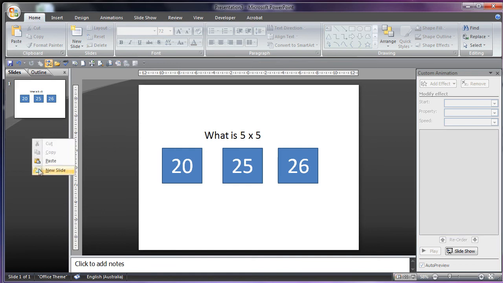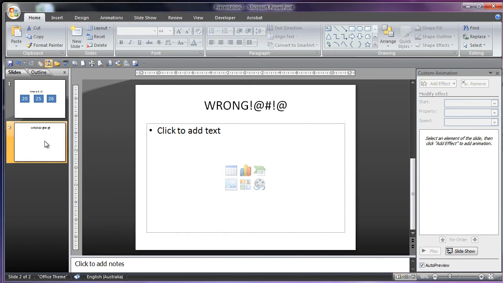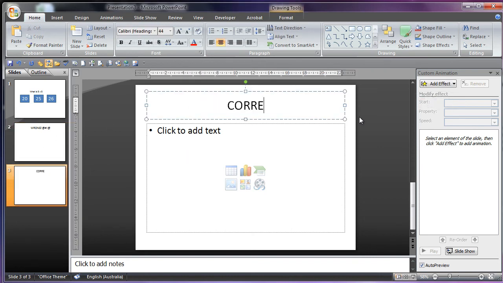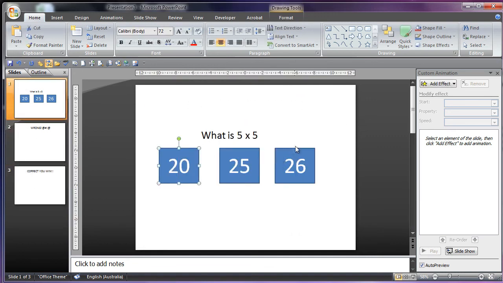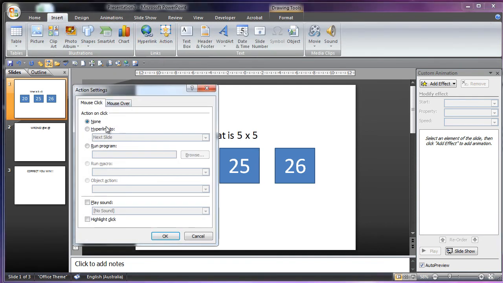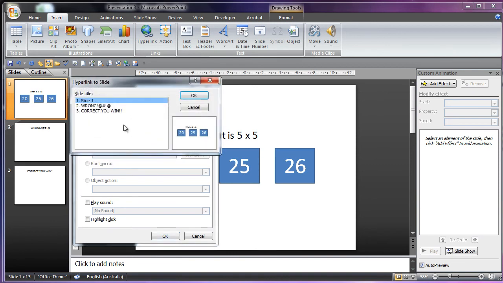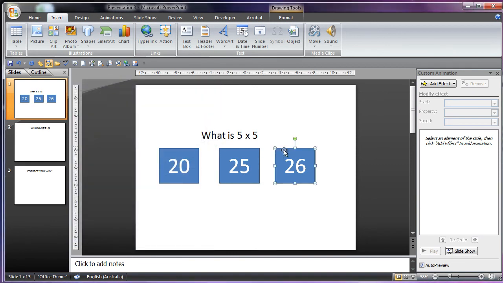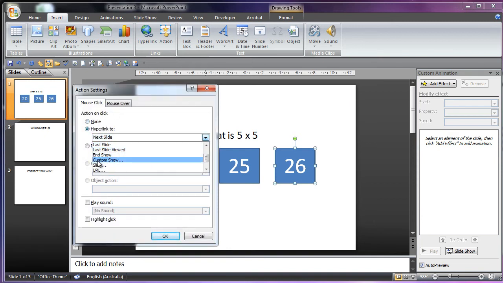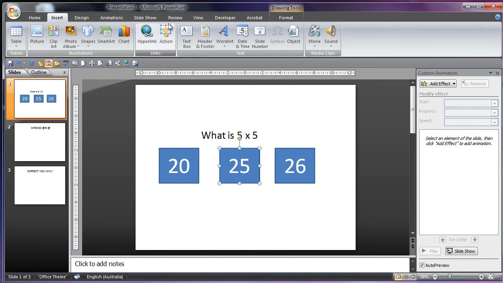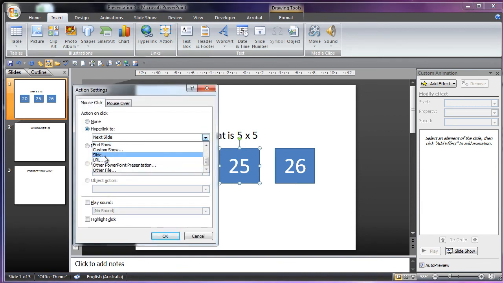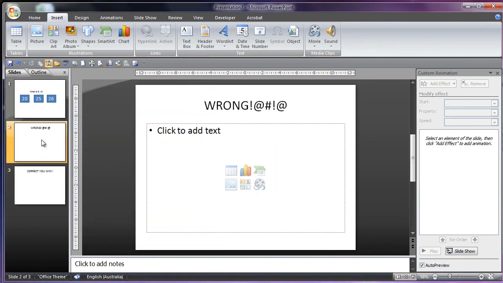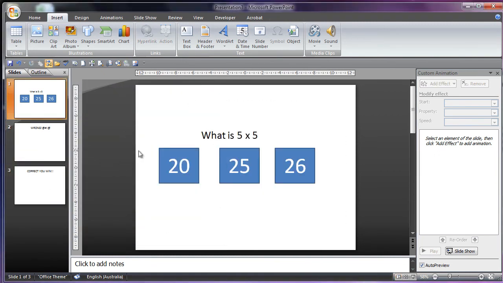Now, I can create a slide that says wrong. Then I can create a slide that says correct, you win. And that's good. And basically, I can link the 20 action and mouse click it to the wrong slide, so slide 2. Link the 26 also to slide 2. And then I can link the 25 to slide 3. Bam. And suddenly you've got a really cool, well, it isn't really that cool, but you have an interactive quiz, which also works very well.